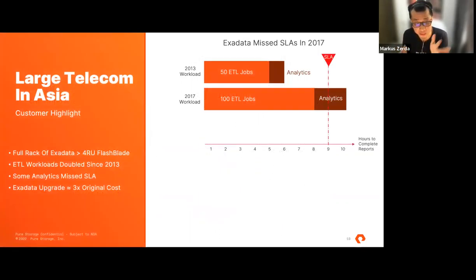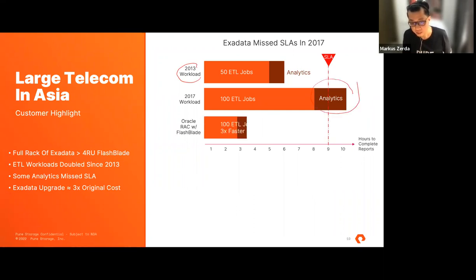Here's another use case, where one large telecom, based I believe in Thailand, is running a bunch of ETL jobs. In 2013, they had just about 50 ETL jobs. Then by 2017, they were already missing their SLA. When they moved to FlashBlade, now using Oracle RAC, they're meeting the SLA. It gained a 70% performance improvement.